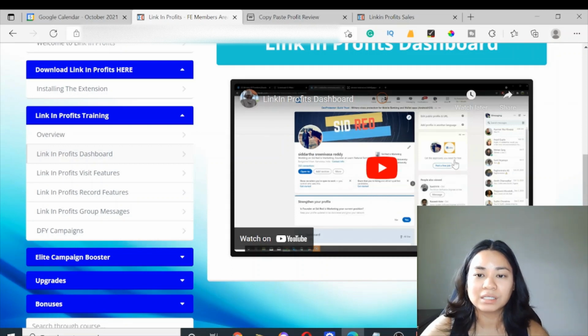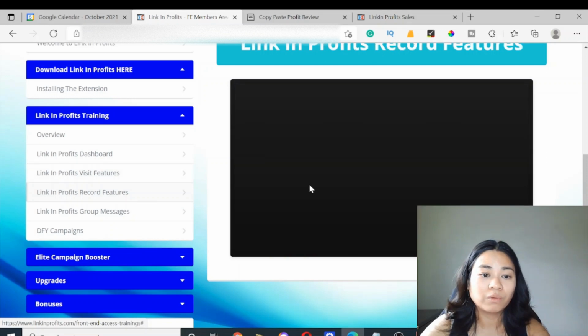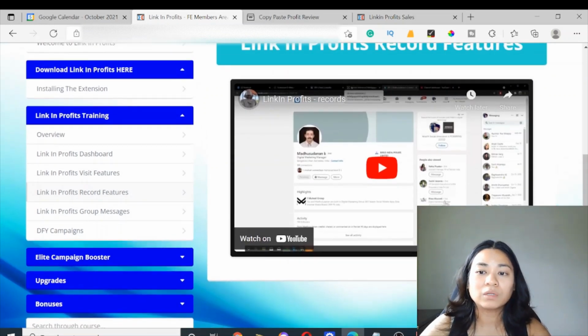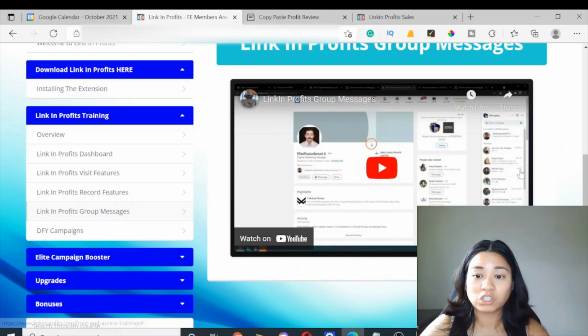As you can see here, this is the first glance of LinkedIn Profits. You're going to have a LinkedIn profile, and he will explain how this works. Next would be the visit feature, and Sid will walk you through how it works. Now moving on to the LinkedIn Profits record features. Again, he will explain step by step the records inside your LinkedIn profile. Next would be the LinkedIn Profits group messages, and he'll also explain how the group messages work.